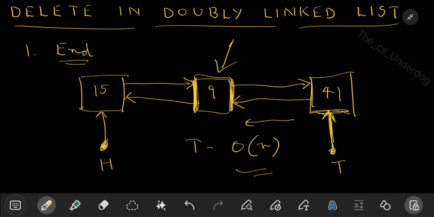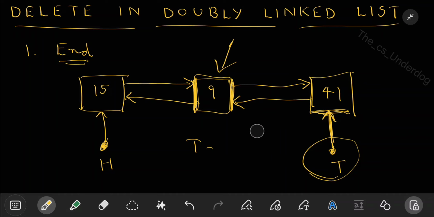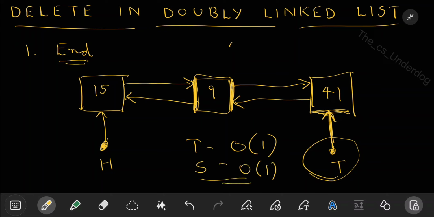Because of that, if you are maintaining a tail pointer in a doubly linked list, removal from the end will become order of 1. So this is one area where a doubly linked list will get an advantage over a singly linked list. So it will be order of 1 space, order of 1 time operation if you are maintaining a tail pointer. Okay, that is the condition for deletion from the end.